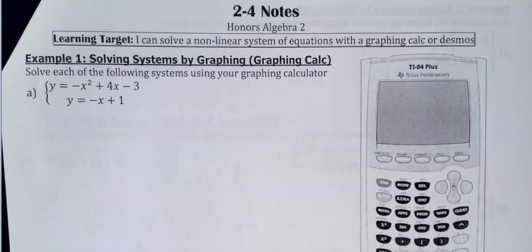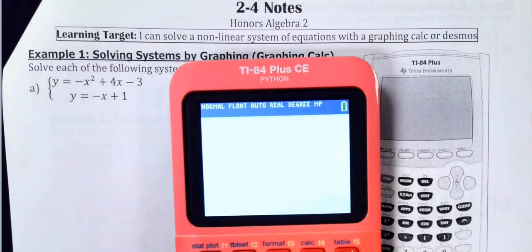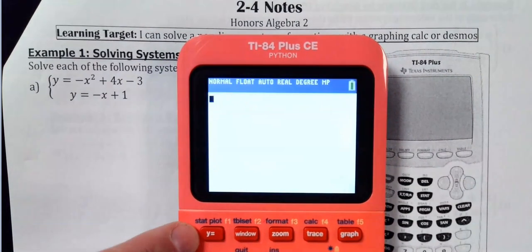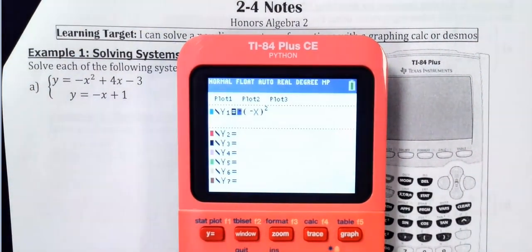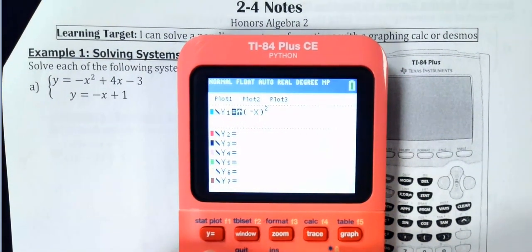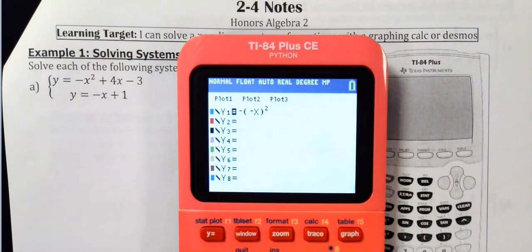Just so we all start with the same thing, I'm going to have you do one quick thing for me. If you hit this button at the top that says y equals, this is where we're going to type the equations in. Did that make that worse or better? That made that worse. Okay, hopefully you can see it okay.